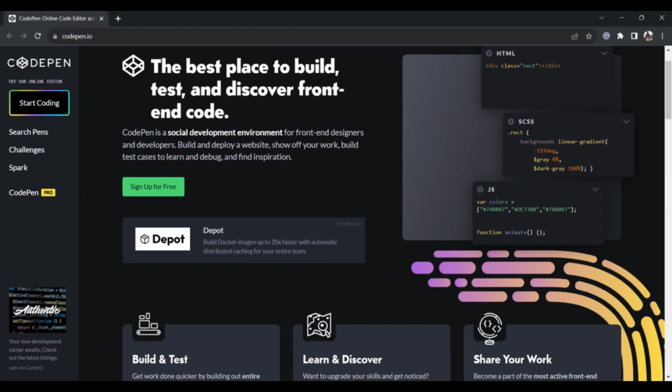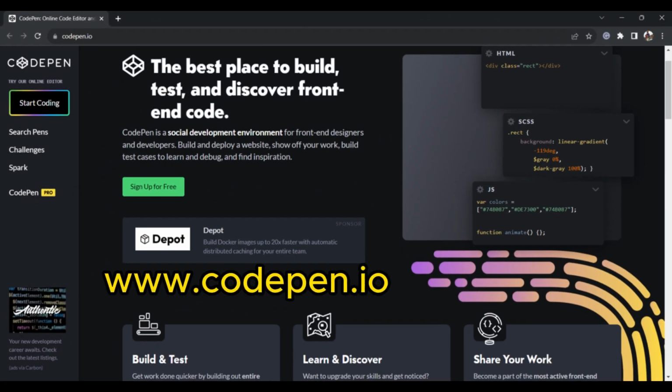If you do not have a computer, but using a mobile phone to follow this course, you can use an online code editor like CodePen. You can visit www.codepen.io website and use it.